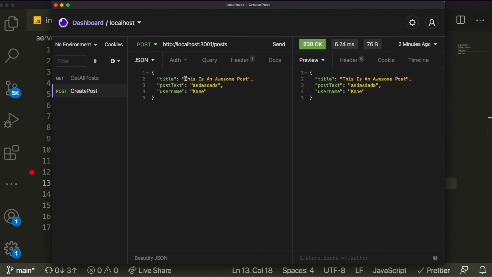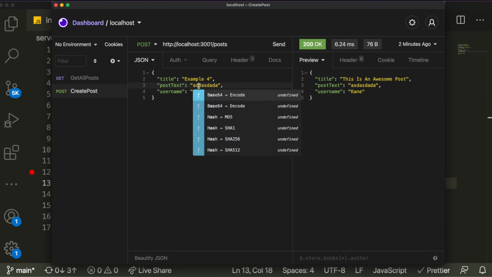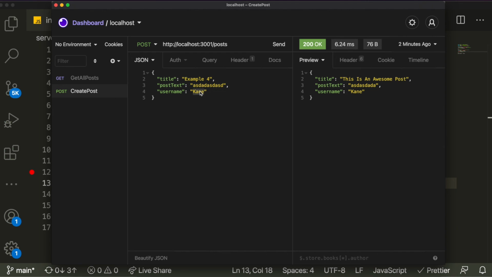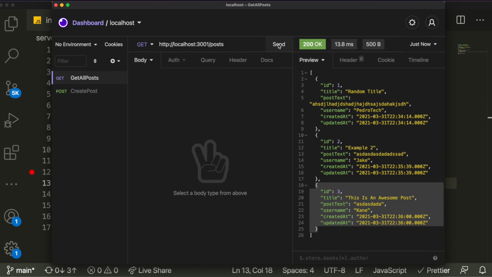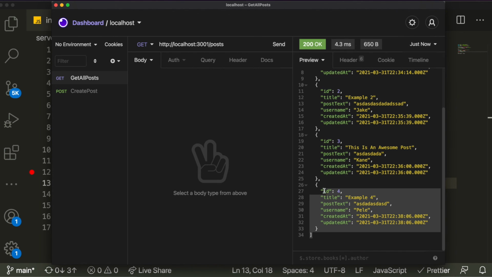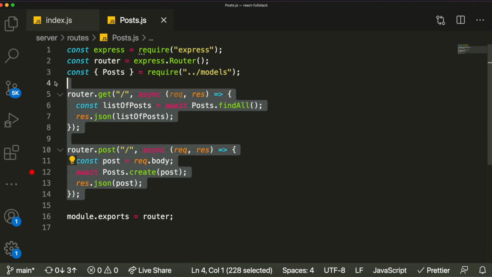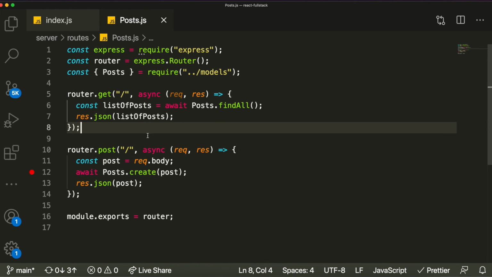So if we try to add something else, I'll just call this example 4. And again, put more random words, put a random name, we send this data, and then we query this data again. It should appear, the number 4 at the bottom. So now we actually finished both of our main requests, or main endpoints that we're going to have in our API, which means that in the next video we're going to start building our front end.